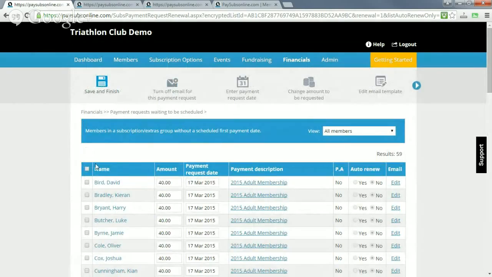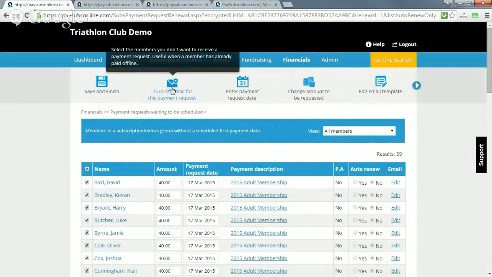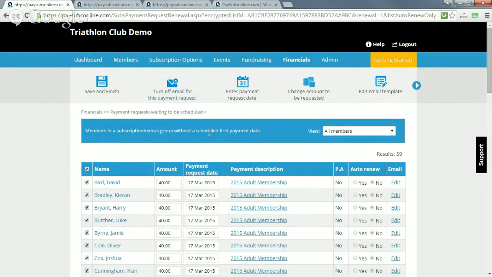There's an option here as well to turn off that payment request email. You would only typically do that if somebody's given you a paper form and they've given you payment, and you don't want to send them an email asking for payment. So you would just turn that off there. I'm just doing it on here because I don't want to send out 59 emails. Okay, click on save and finish, and that's your membership renewal done.